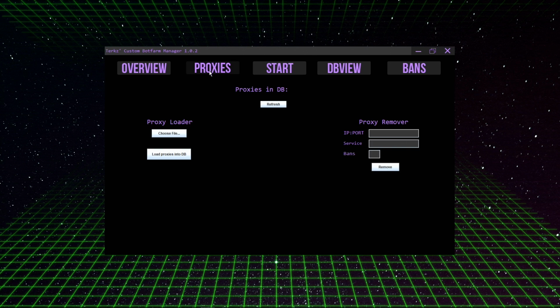The second tab is our proxies, which has this little refresh button. It counts the proxies in the database. Another thing I have is a proxy loader. It loads proxies and stores them with the default value of accounts used of 0. So it initializes that proxy in the table with accounts used as 0, which means no accounts have this proxy in use. That works, and it's pretty simple.